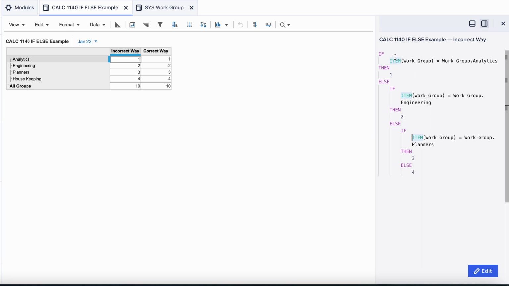So most of us do write like this. If item of this list, which is work group, equals analytics, then one, else if it is engineering, then two, else if it is planners, then three, else four. So that's how we usually do, right? In Anaplan. Now, what is wrong with this method?